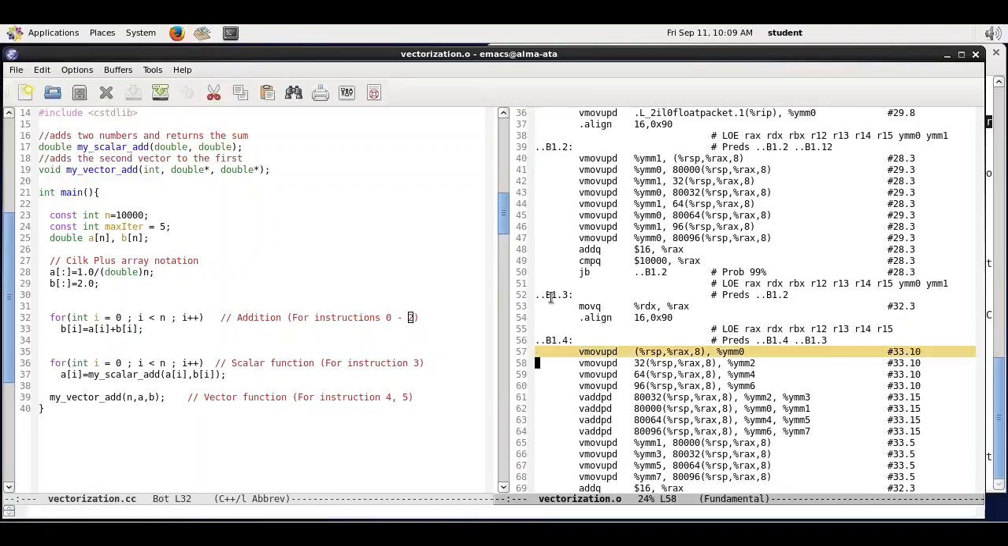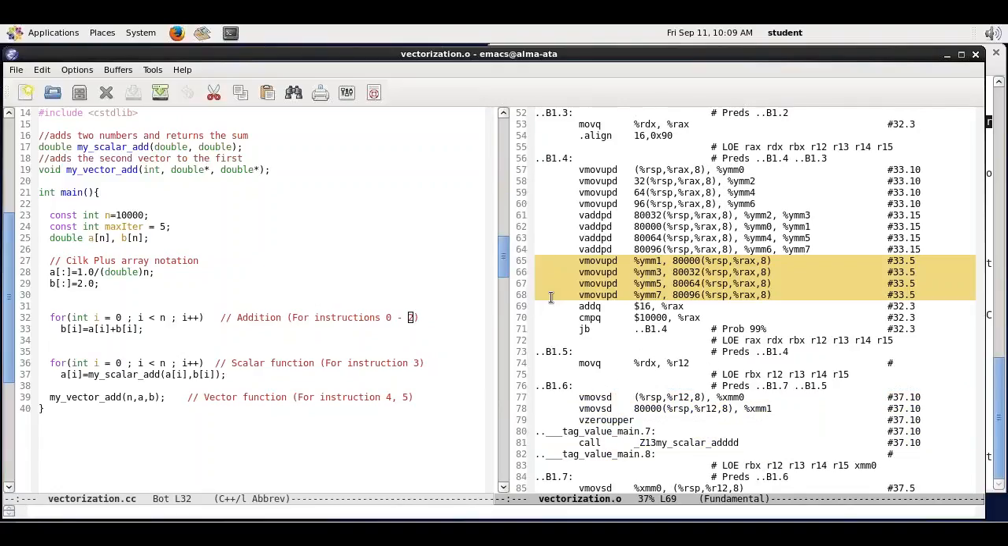you can see that the compiler does vector loads, and actually it unrolled the loop. See, it does 4 vector loads, then it does 4 vector additions, and then it does 4 vector stores, and it checks if the loop has finished and basically loops over.